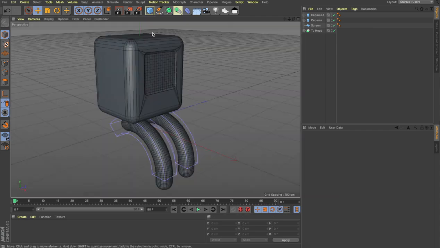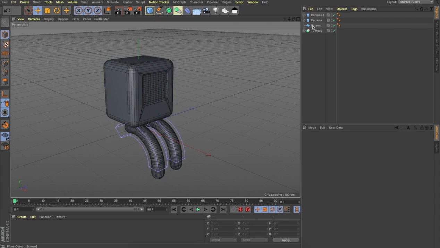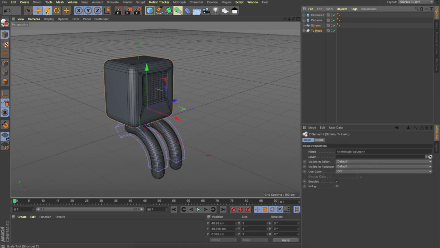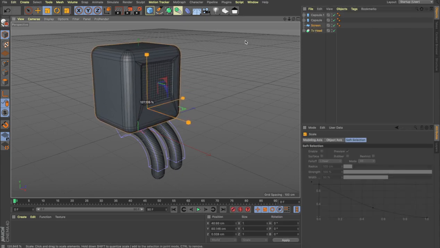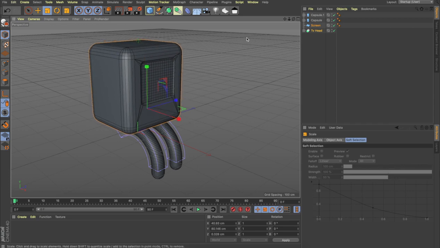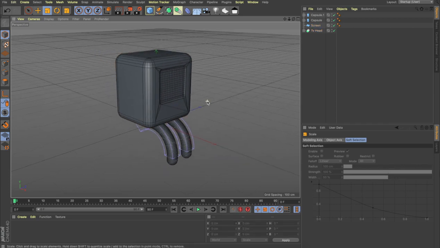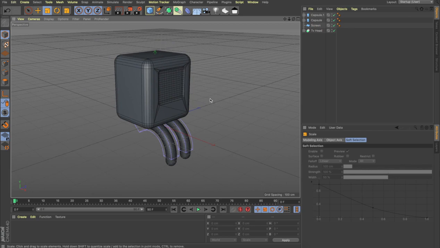So we might want to scale up the whole TV and screen. So you can just select it, you can scale it up a bit so that this sort of looks good, right? Now we have the legs and our TV set all set.